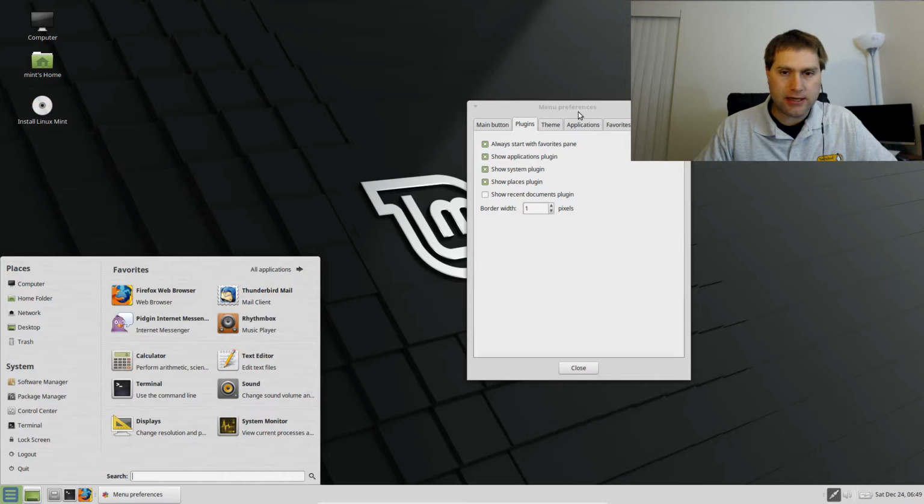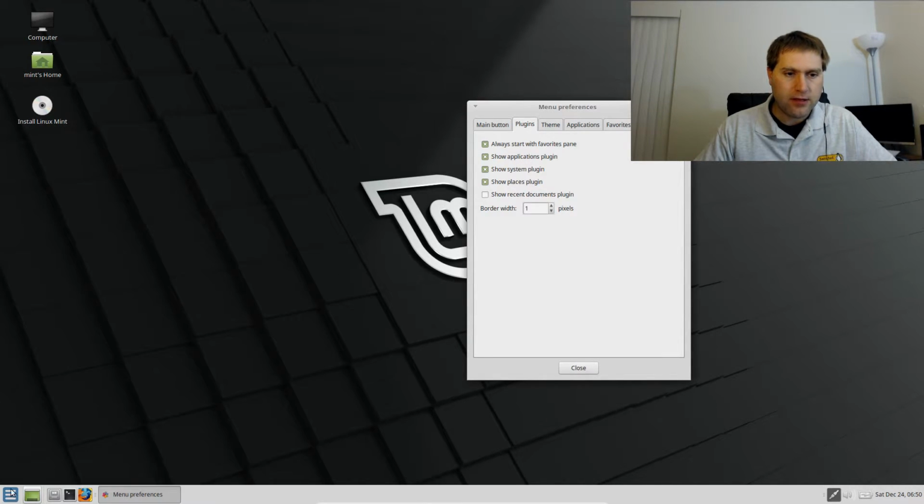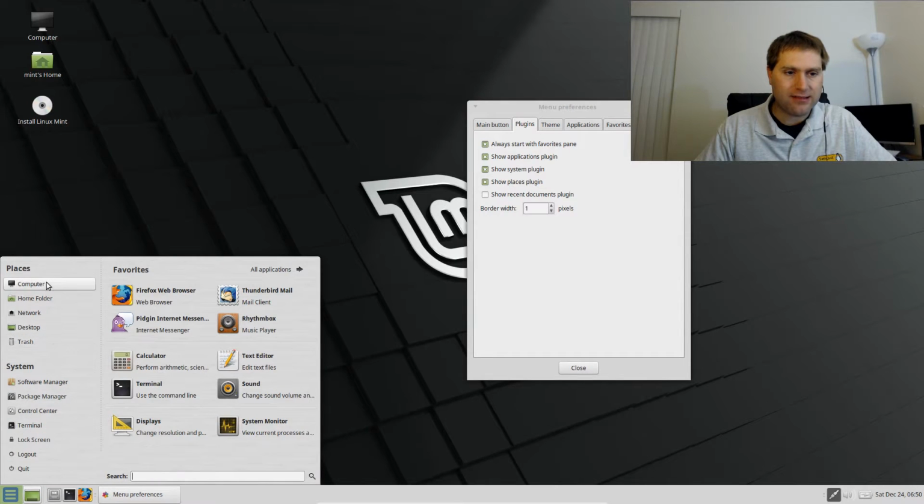So show applications is there. If I go ahead and turn that off, then it gets rid of everything on that side there. And so this one here is not the most useful menu as it is, but there is a way to add the items onto the side to make sure that you do get those applications, because you can customize what's in the places and what's in the system. So I could actually put the icon there.